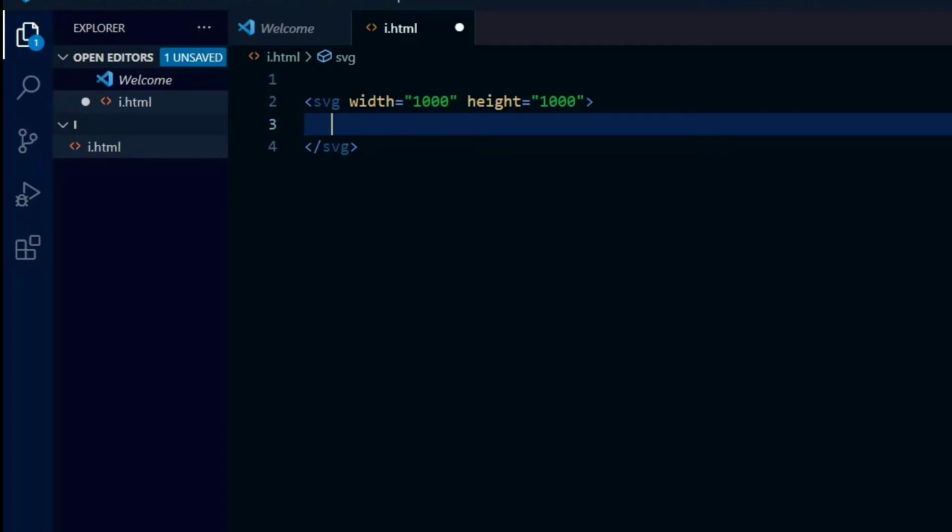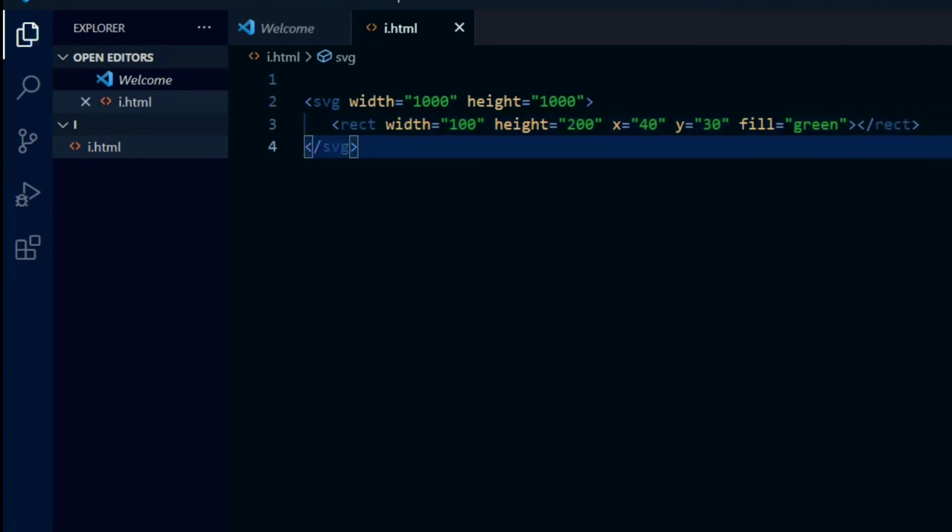Now we have to look at how we can draw a rectangle in SVG. For that we have to use the rect tag, as well as specify its width equal to 100, and I use the height equal to 200, and I use x, which means the distance from the x-axis. I use 40, and I use y equal to 30, and next I use the fill. I will fill it with the green color, and I complete the bracket. I save it, and I open it in the default browser.